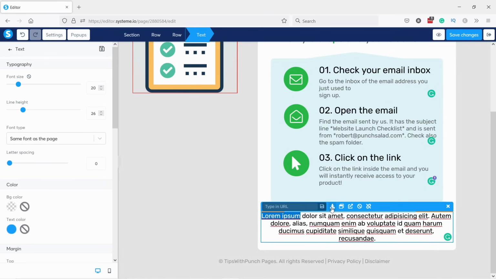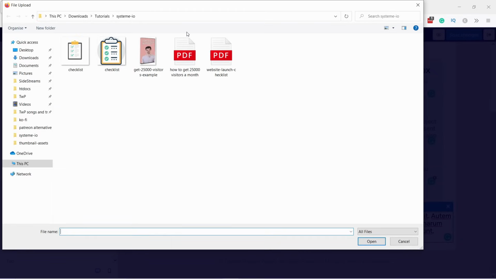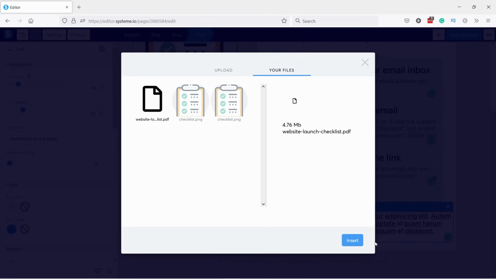And now what we can do is upload anything to Systeme. Here you can see this upload icon. So let's click on it. And now we can drop any file here. So I'm going to select this PDF, which is the checklist. And we're going to upload it here like this. You can see it's quite a big file and it's there.